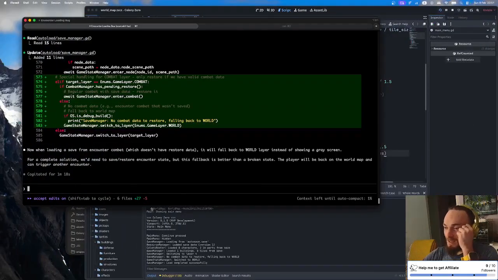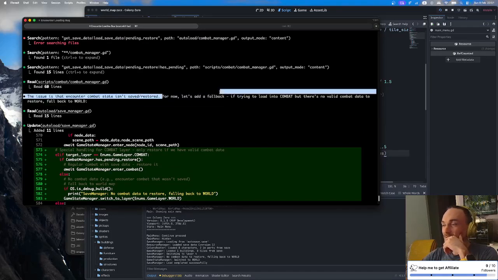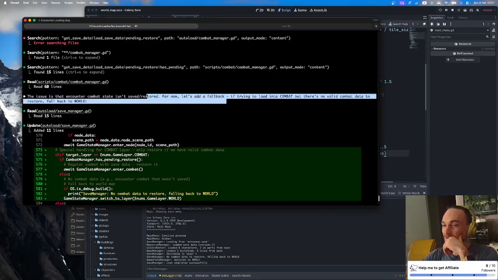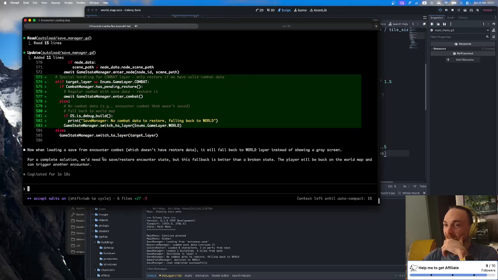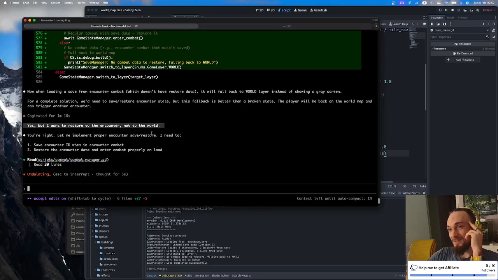Alright, hold on, what's happened now? Encounter combat isn't saved or restored. For now, let's add a fallback. If trying to load into combat but there is no valid combat data, restore fallback to the world. Yes, but I want to restore to the encounter, not to the world. You see this, this bastard just wants to take shortcuts, and instead of making it work, skips it altogether.